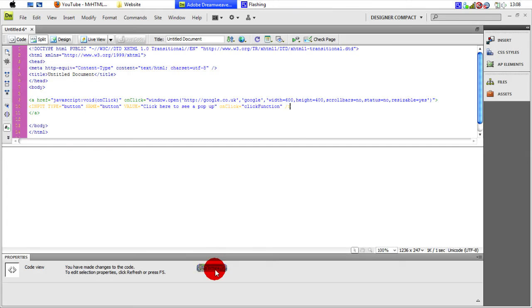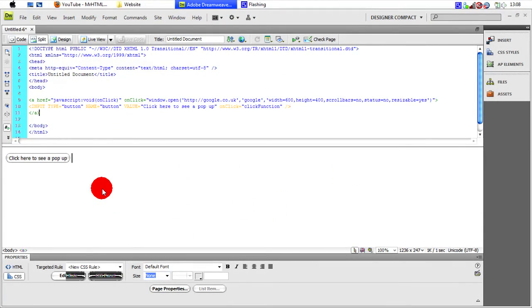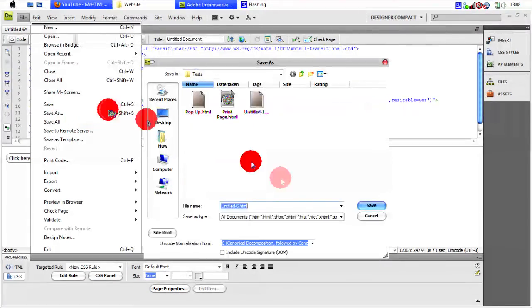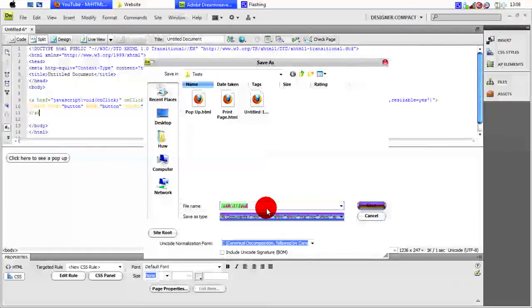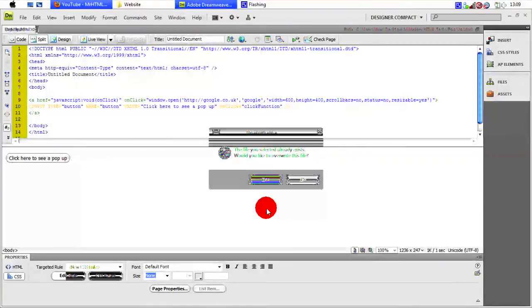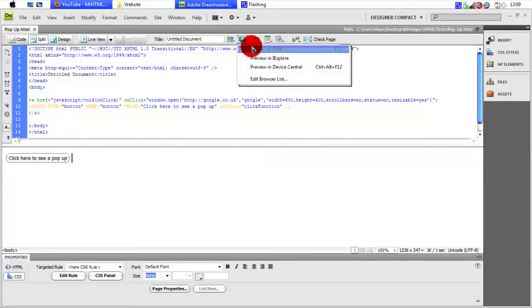Now let's hit refresh at the bottom. You'll see we got the button there. It looks like that because of the theme that I'm using on my computer. So now that we've done that, we can go to File, Save As. I'm just going to call it Pop Up. I'll replace that, that's one I was testing earlier. And let's go ahead and preview it in our web browser.